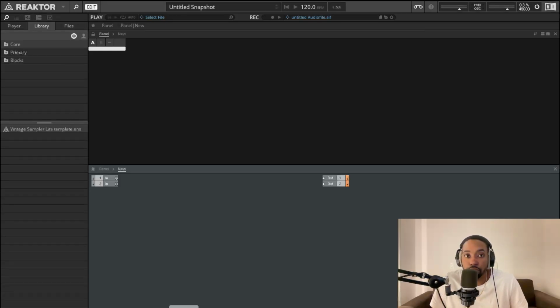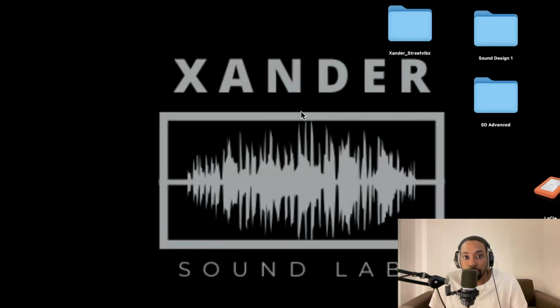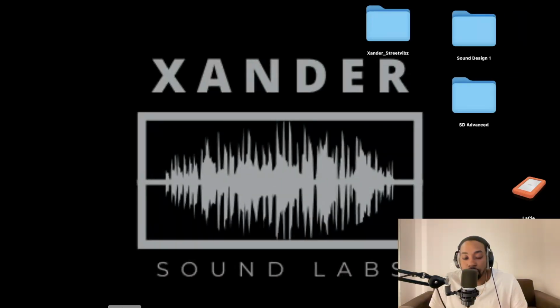Today we are going to focus on building a powerful, dreamy ambient pad in Reaktor. Reaktor is a sound design program where you can design sounds from scratch. I'm just going to open up the interface and let you see what's inside.